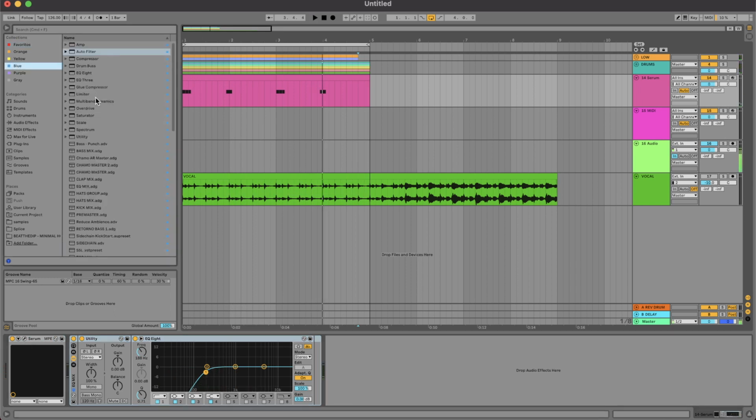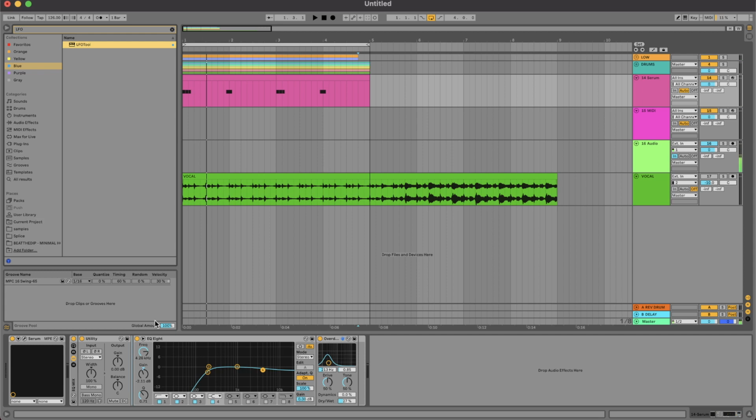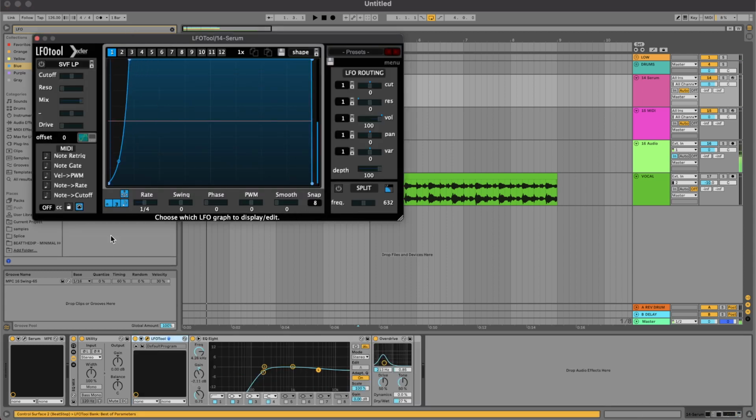I'm just gonna use overdrive just to saturate these mid-low frequencies, a little bit only. Okay, of course, sidechain, because it's in the same place as the kick.